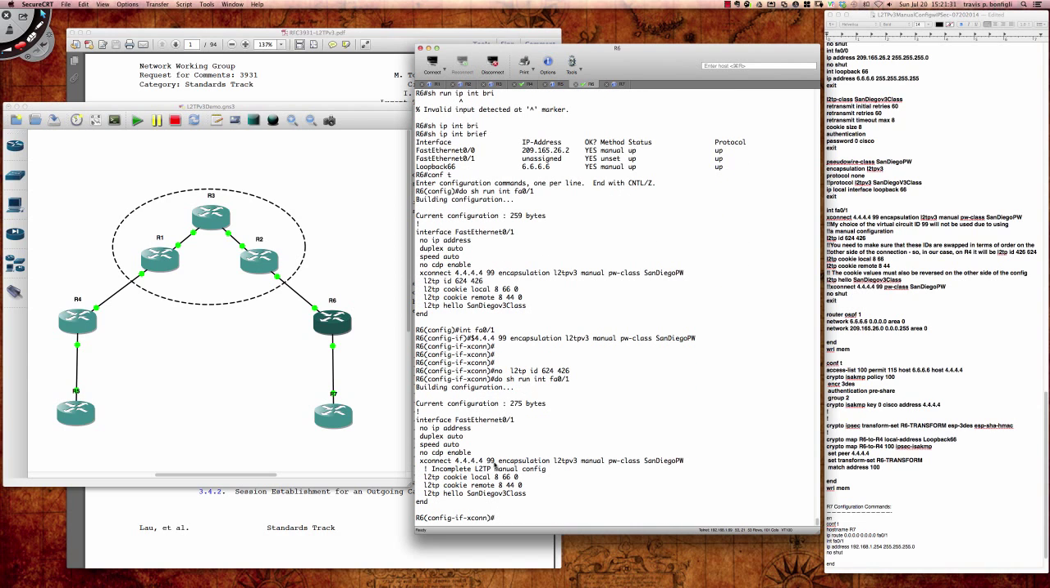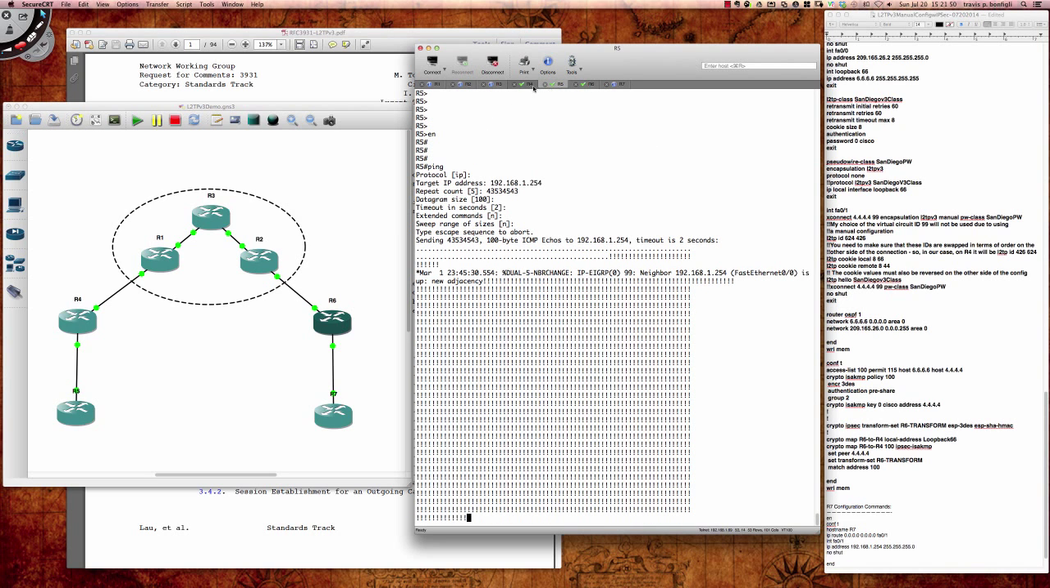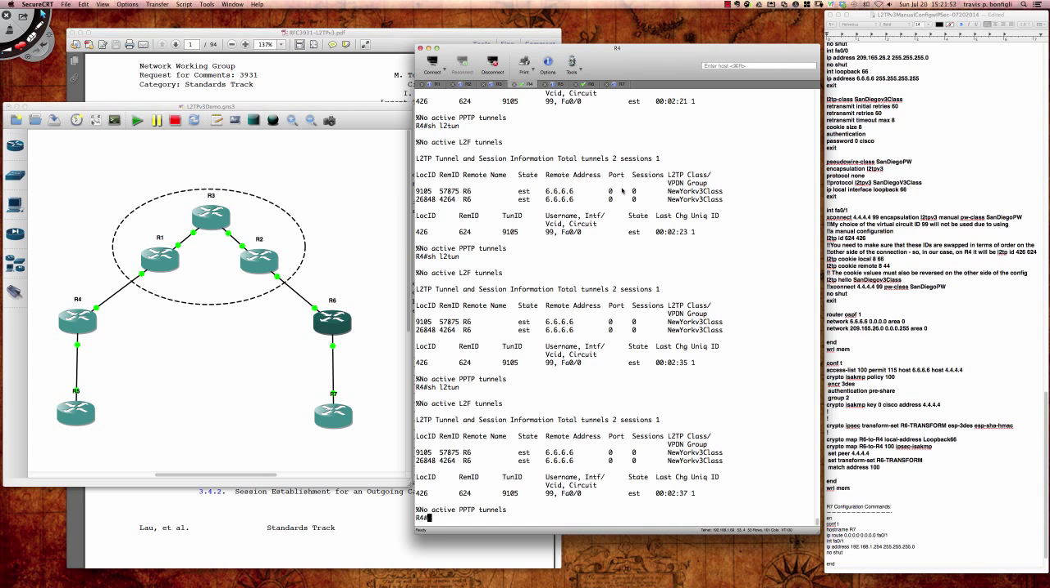And as you can see, it says incomplete L2TP manual config. And the reason it's incomplete is because we've removed the IDs, the L2TP IDs on the local and the remote end. So if I were to take a look back on R5 here, our ping is still going. And we're probably going to have to wait for this to sort itself out, or for it to figure out that we've got an issue with the tunnel.